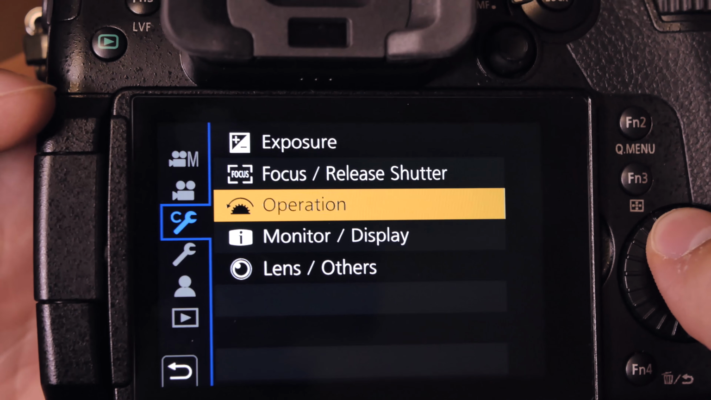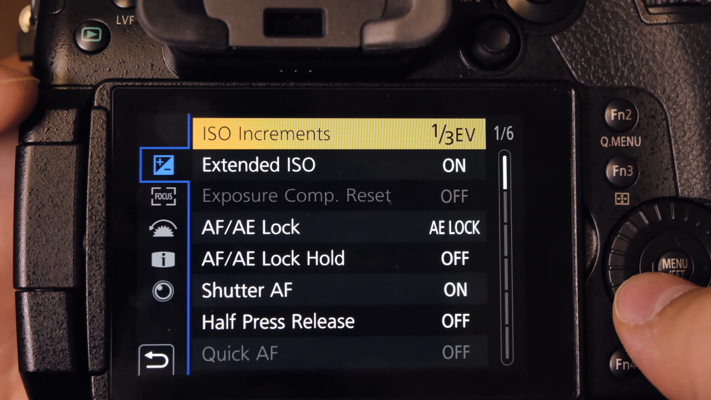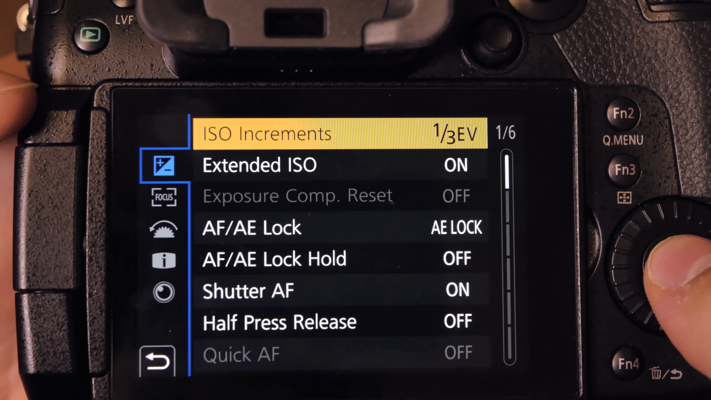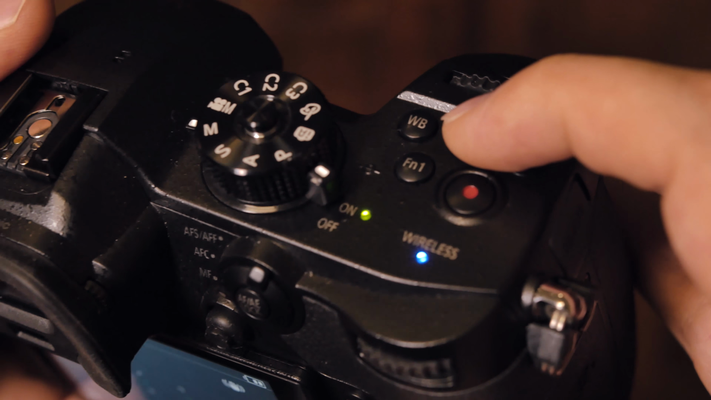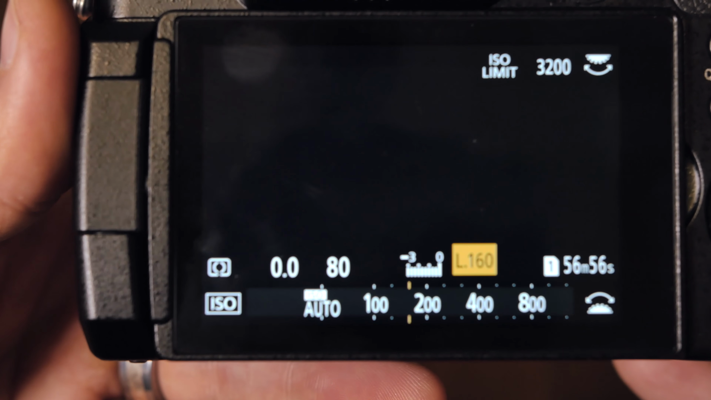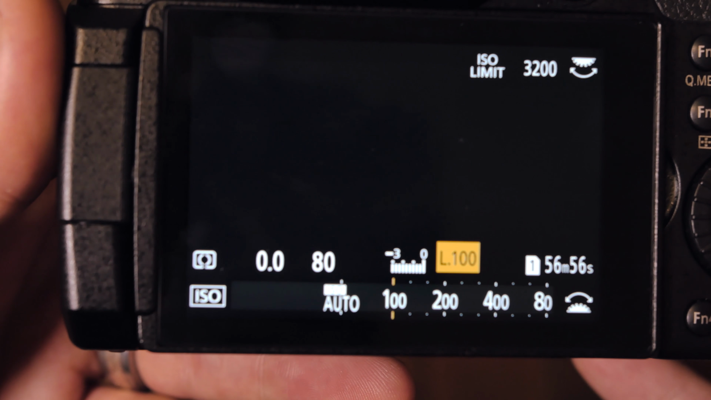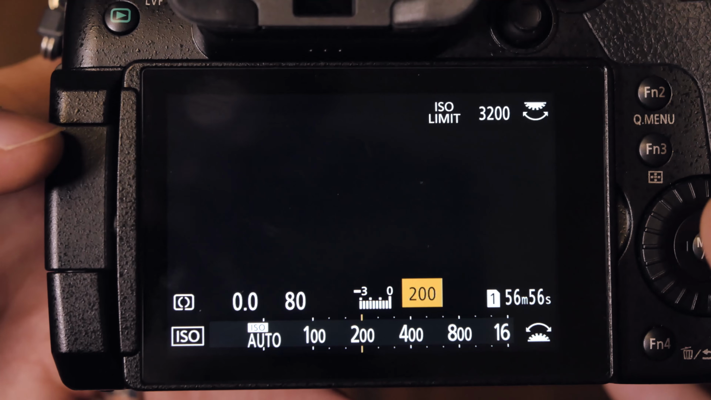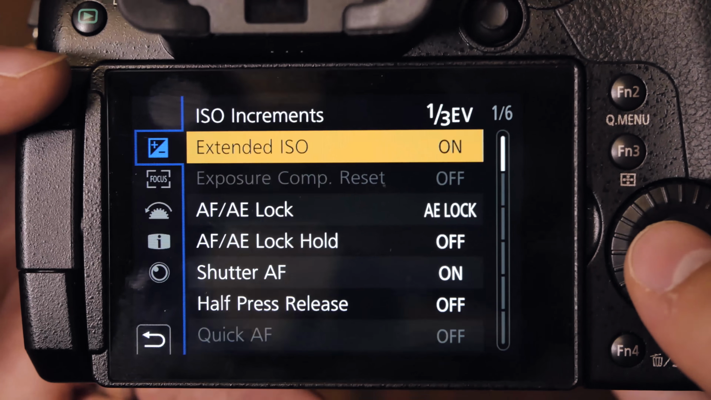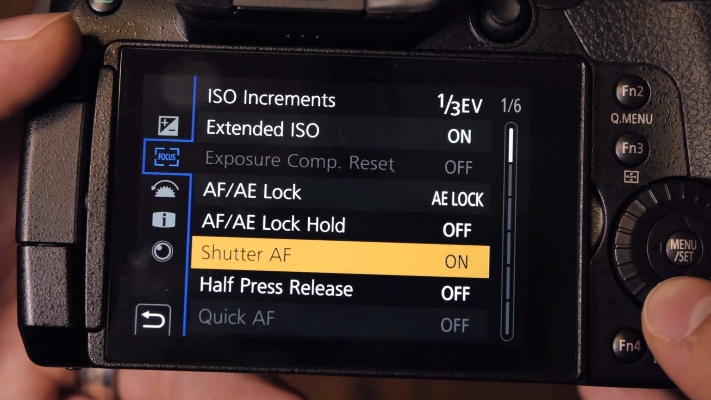So now we'll come up here to exposure and ISO increments 1/3, extended ISO on. What that does for you is, the GH4 made it to where you can only go down to ISO 200. But if you put those settings on, now you can go up here to ISO and you can actually change it from 200 down to 100, 125, 160, and so on. So you get a little bit more to work with there. And I think that's pretty much it. I don't do anything with autofocus.